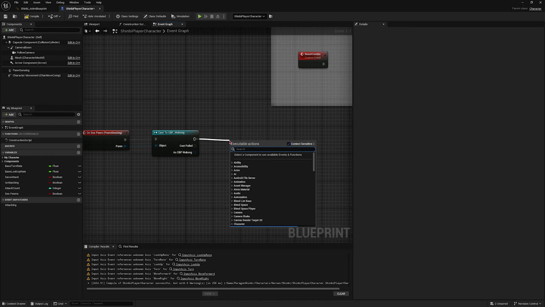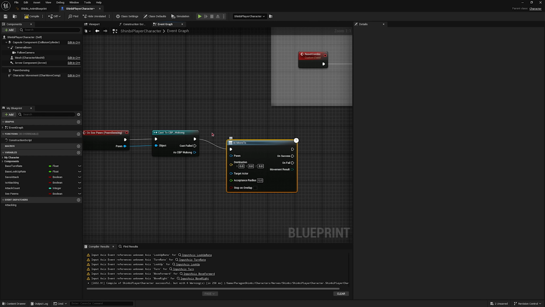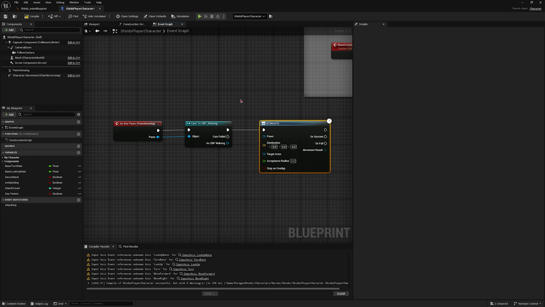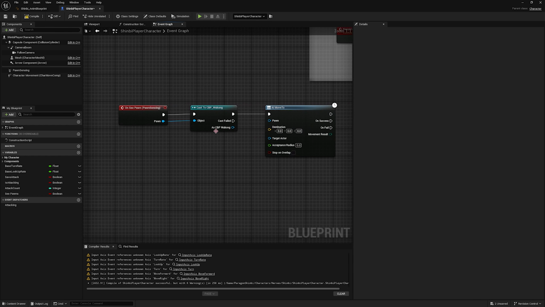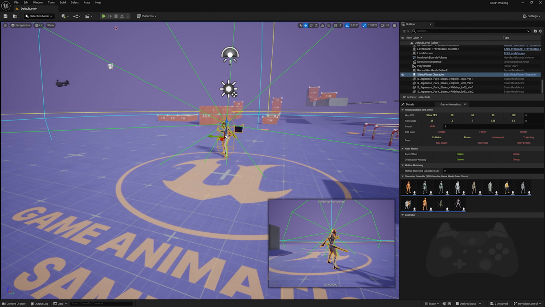So we have this node called AI Move To. With the help of this latent function, you can move the AI character to any place in the world, or in this case I want to move it to my character. We don't have to set the destination if you are setting the target actor. The pawn is self, so get a reference to self, and the target actor is the Wukong. Let's hit compile and test it out.